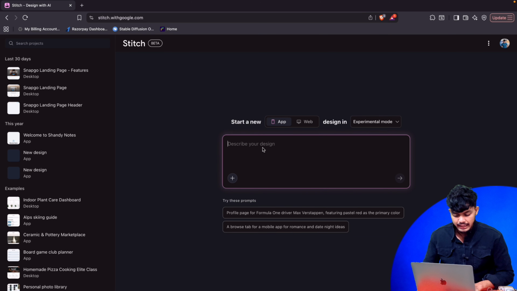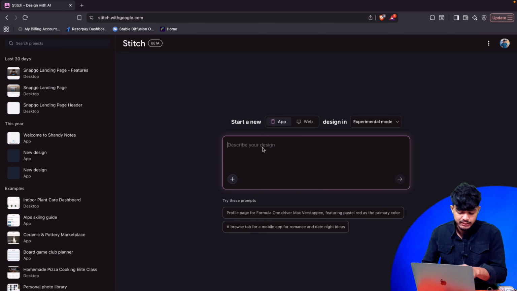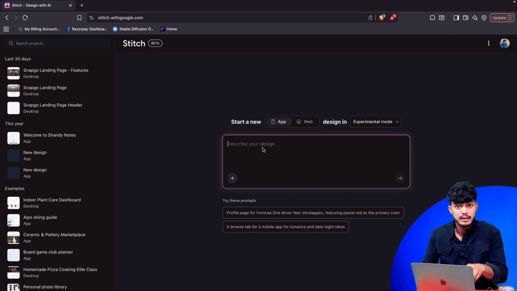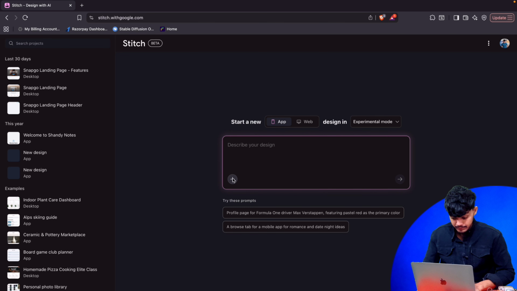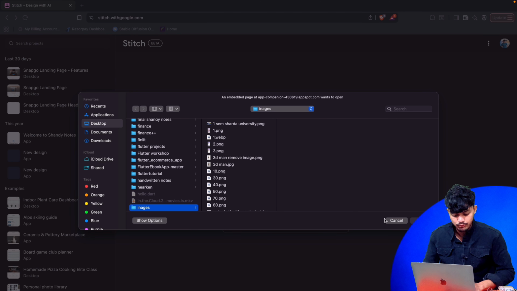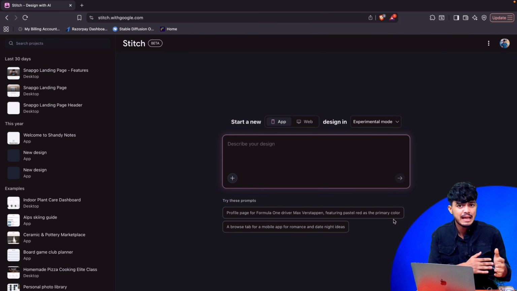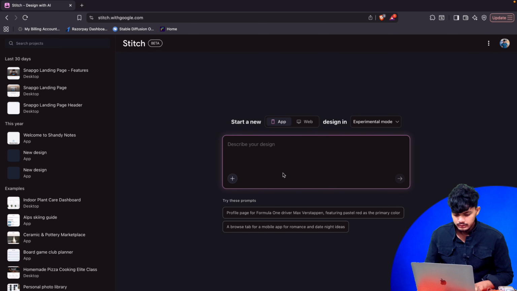And here you can describe your design, your prompt. Basically here we have to give a well structured prompt as per our design of our mobile app or website. So here we have to put our prompt, and from here we can attach some resources, some files, whatever we need to include in our mobile app or website, like we can give it our color theme, logo and all. So firstly what I'll do, I'll give one prompt here.